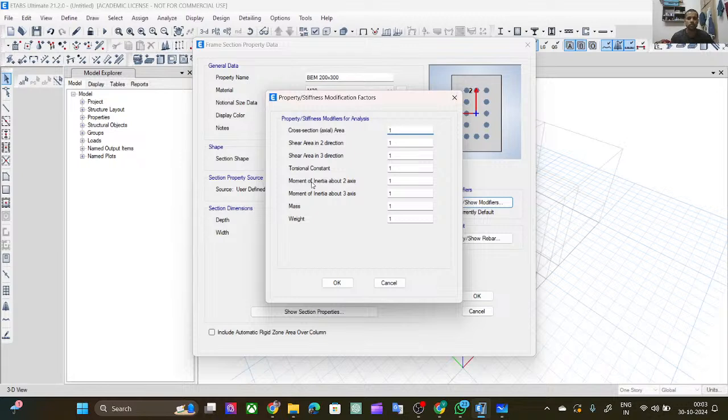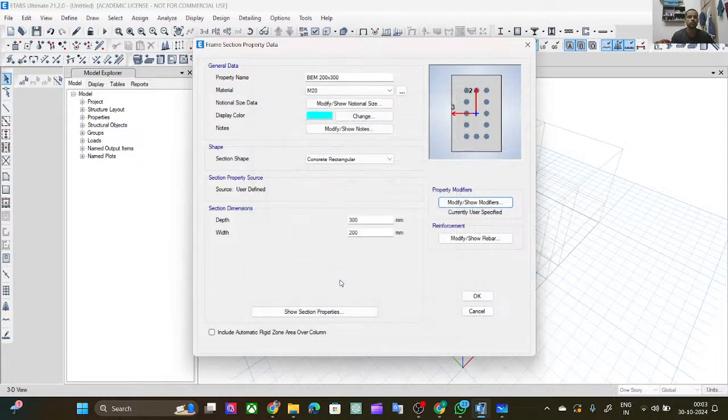Modification factor for moment of inertia will be 0.35, 0.35, and it will be 0.35. Mass will be 1. Okay, other factor is 1.